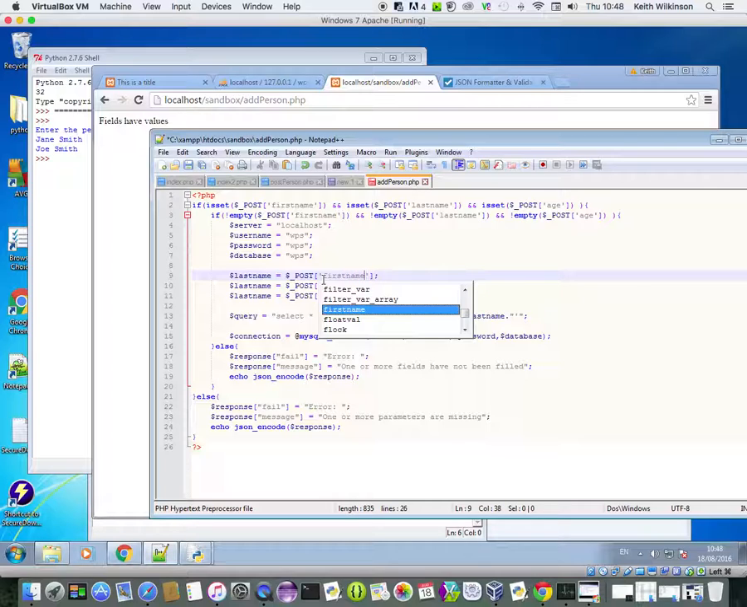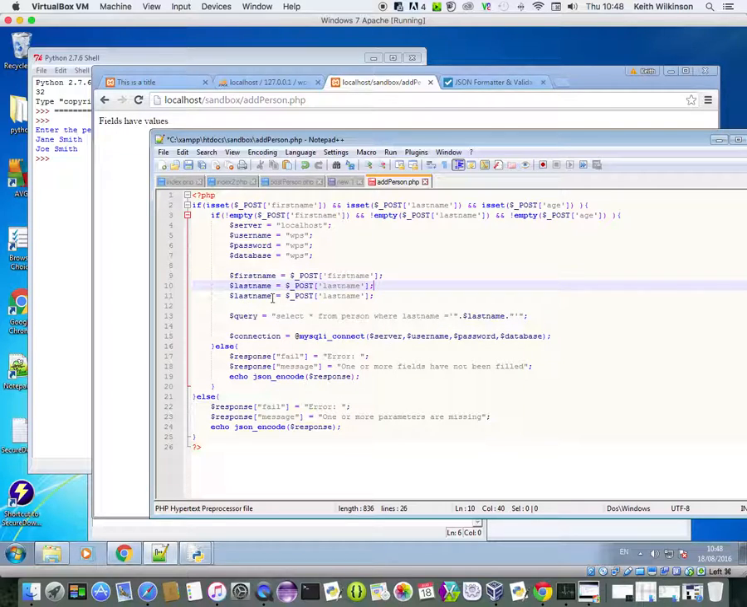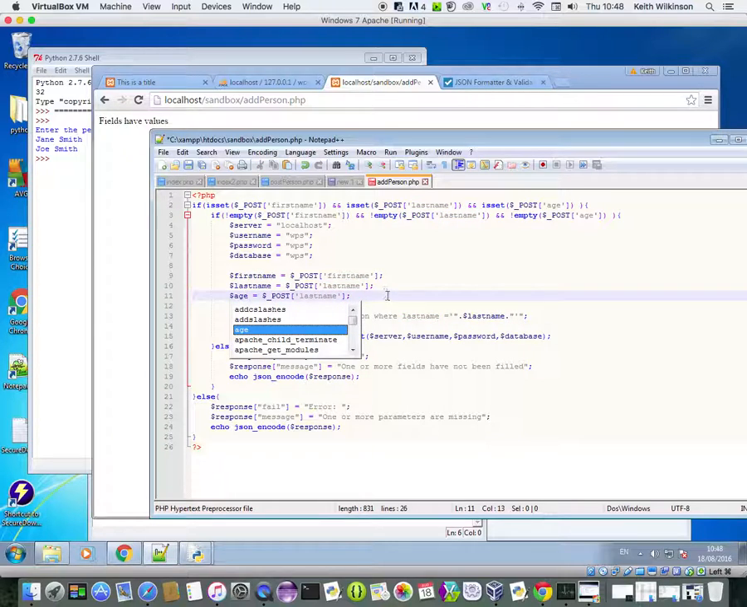First name, last name and age. Okay, make sure you change the variable name and the parameter that holds the value.